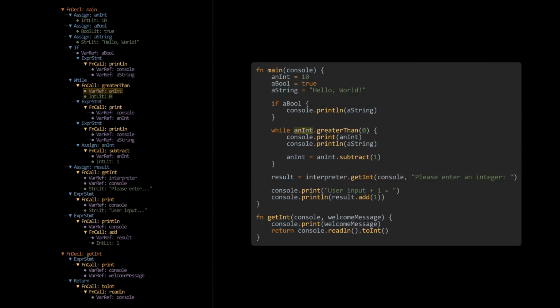The last phase is interpreting. We will interpret the AST directly by recursively traversing it. There are more sophisticated approaches, compiling to bytecode for instance, but direct tree walking is the simplest way to get something running and it's easy to understand.